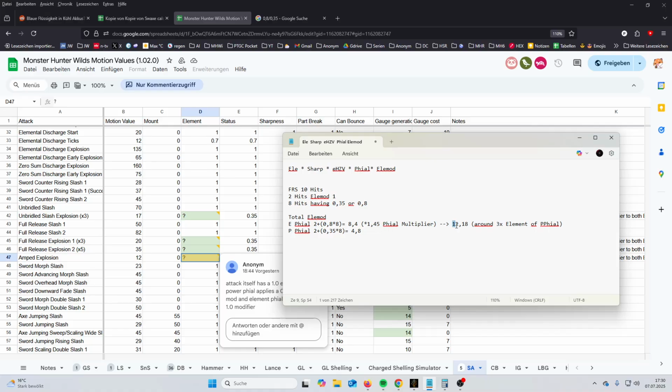So we are having a total element mod from a full release slash of 12.18, and for the power phial it is 2 plus the 0.5 element mod times 8, which is 4.8. So as you can see, in sum we have a total element mod from full release slash of 4.8 on a power phial and 12.18 on an elemental phial. So let's say we have the same element on a power and the elemental phial, and we're doing a full release slash. The elemental damage output on the elemental phial is 300% or like 280%.